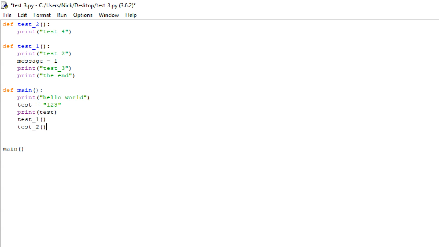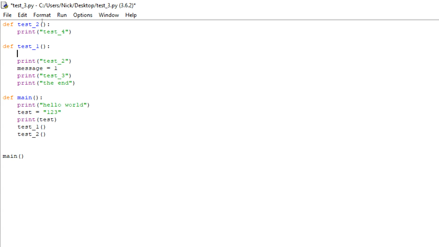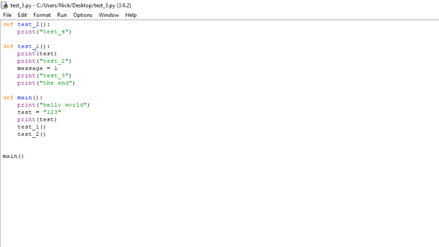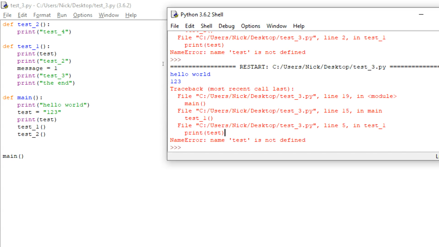So we've established that you can call other functions from within the function, but here is a strange thing that I wanted to show you. So if I wrote print test here, we'll get an error. It says name test is not defined, and it says that it's in line 5.